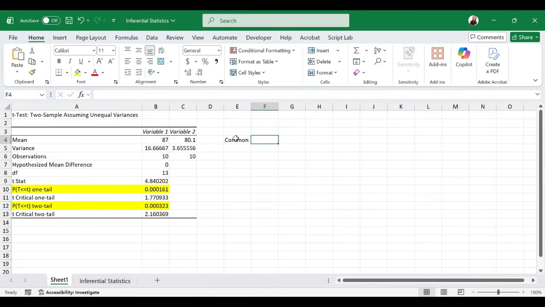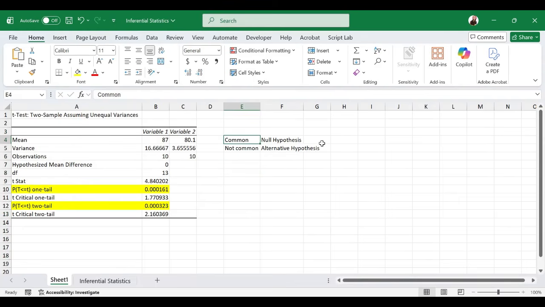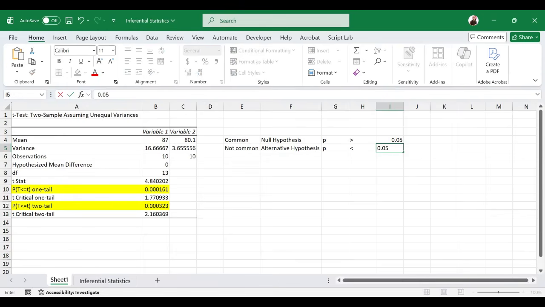If it's really, really common, then that means that I'm accepting my null hypothesis. Okay? What that means is you're inside of the normal data. It could happen randomly, whatever. If this is not common, then what we're accepting is your alternative hypothesis. Now, the common thing is for my p-value to be greater than my alpha. Okay? The not common thing is for my p-value to be less than my alpha.